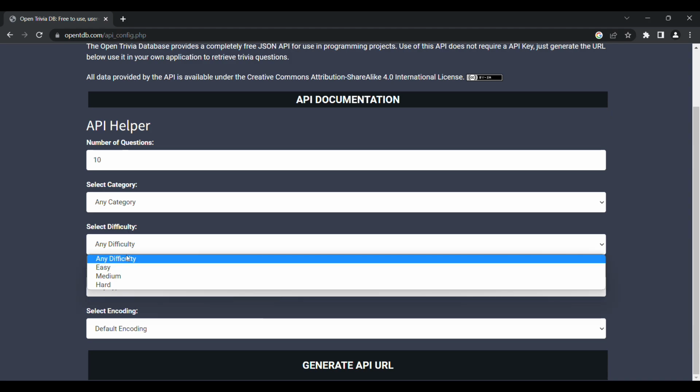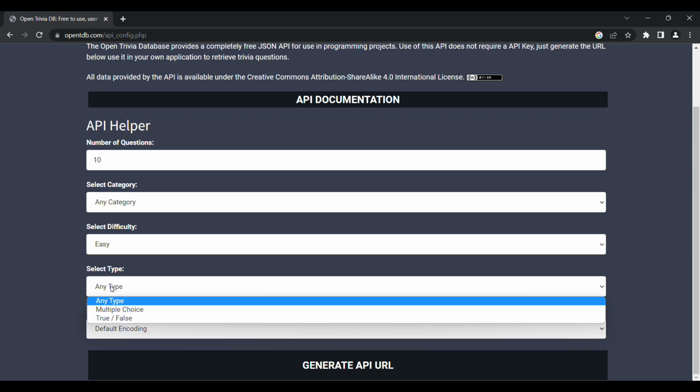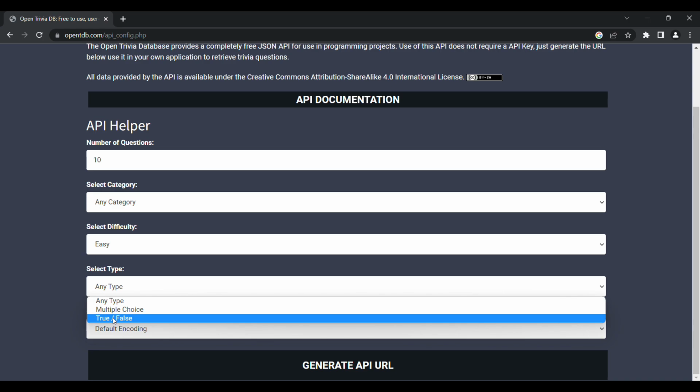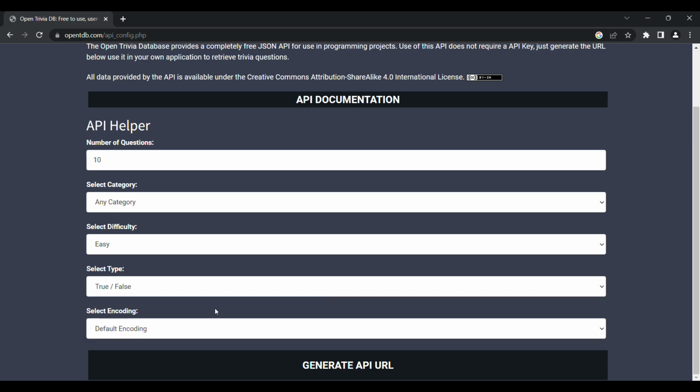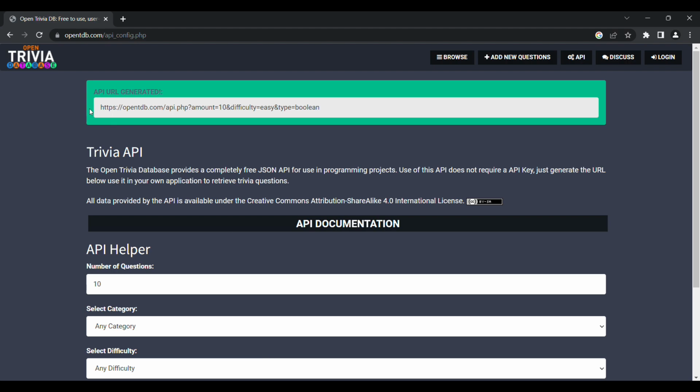For the sake of an example, we're just going to pick the easy difficulty and we're going to select a type. So in this one, we're going to be doing a true or false quiz. Then finally, we can press on generate API link to get our API link. So as you can see here, we have our link. So we're going to copy it.